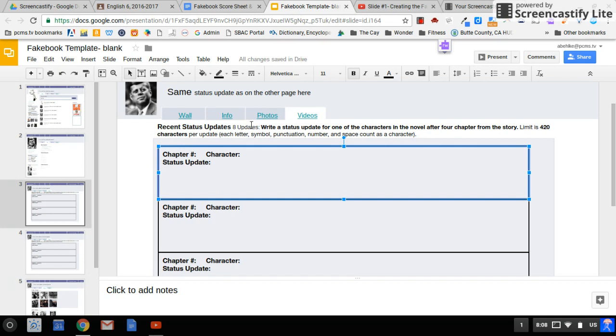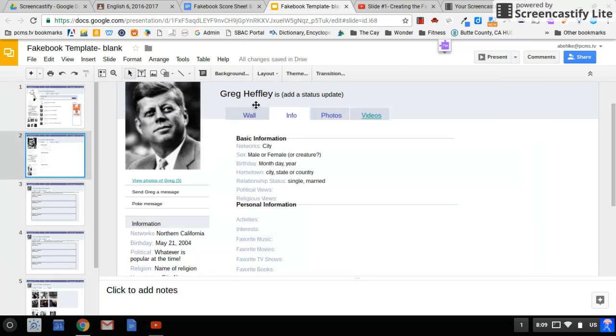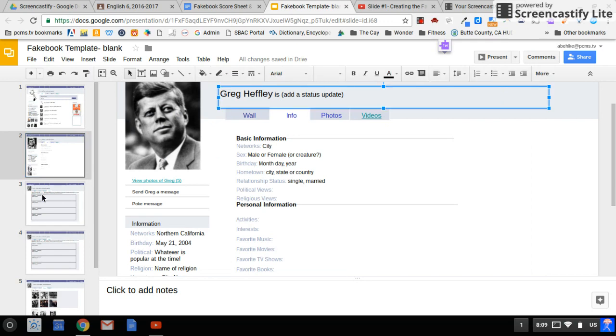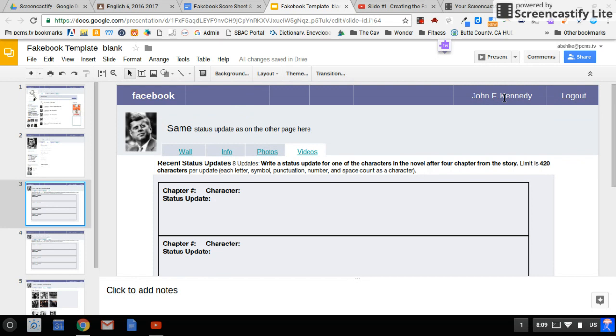You can change the font size as needed here. If you need smaller font or larger, just try to keep it right around 11. If you get too much smaller, it becomes very hard to read. Make sure that on the top here that you grab the status update that we already copy and pasted from the other page, and you copy and paste that here. Please remember also at the top to change the character's name and to change the character's picture. You can copy and paste it, but this image is slightly smaller than the other pages. So don't forget to do that on each of the pages.